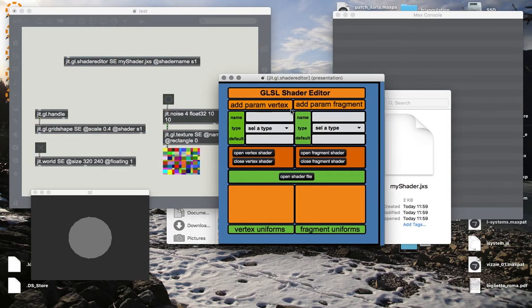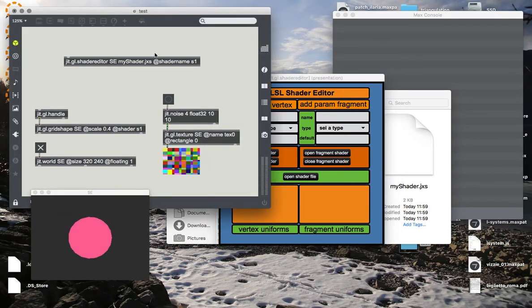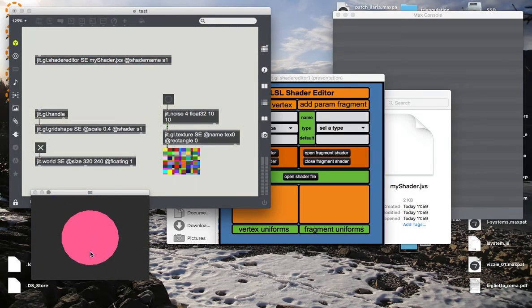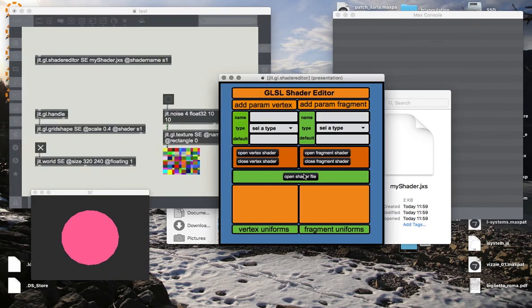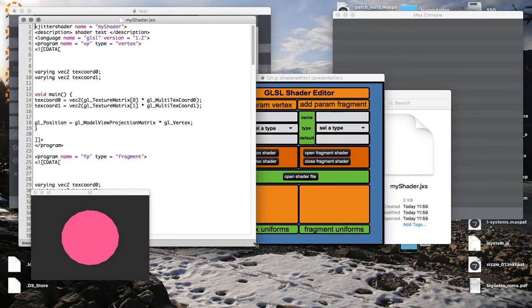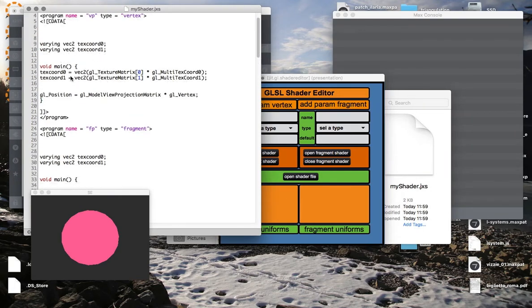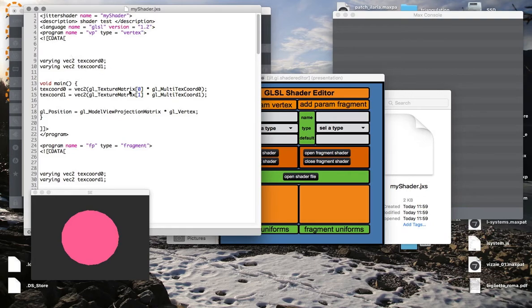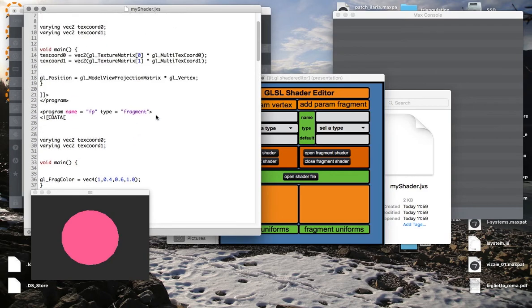So let's open this object and take a look at what you can do. The shader has been already created and can be applied to the gridshape object. It's just displaying the object with a pink color. Let's take a look at the file. If you click on this button, open shader file, you can have a look at the automatically created file. We have all the formatting for the shader, for the JXS file. We have two varying variables, the texture coordinates for the first two textures that get passed to the fragment shader. This is what you have by default.